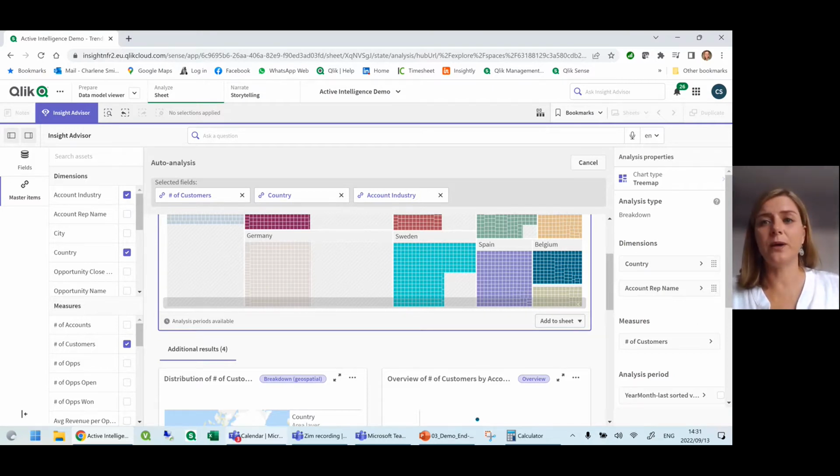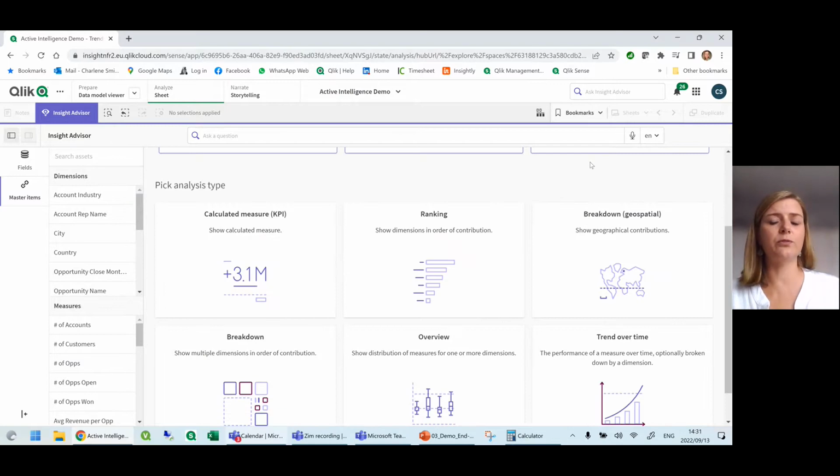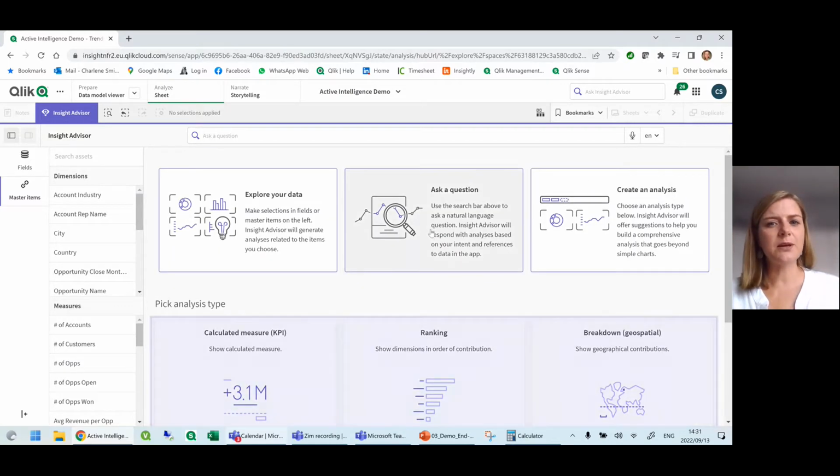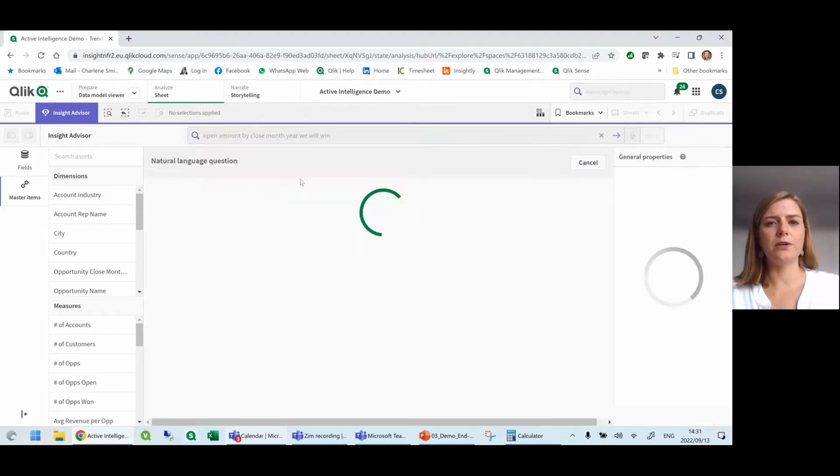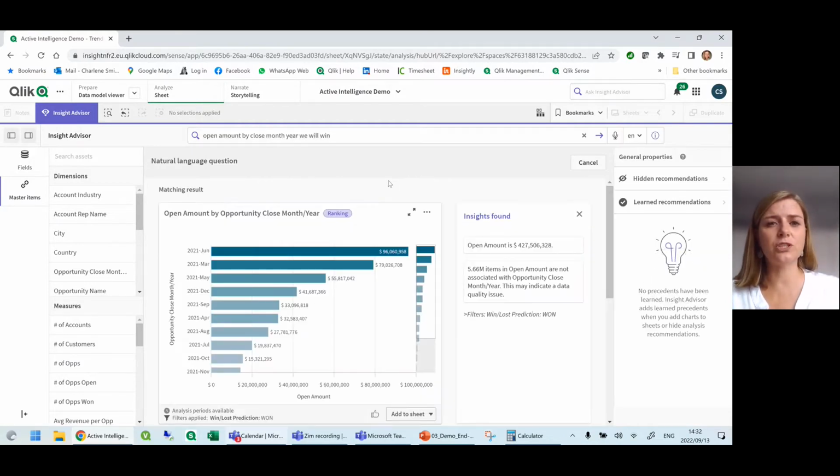Okay, that's the one way where we can tell Qlik what fields we're interested in, but I can also ask Qlik a question. I'm not going to attempt to speak to Qlik, but you can see that at the top there is a little microphone, but you can ask a question as well. So I'm going to ask, and this is called a natural language question. I'm going to ask Qlik, show me the open amount by close month, year we will win. That doesn't even really make a lot of sense, but this is a natural language question.